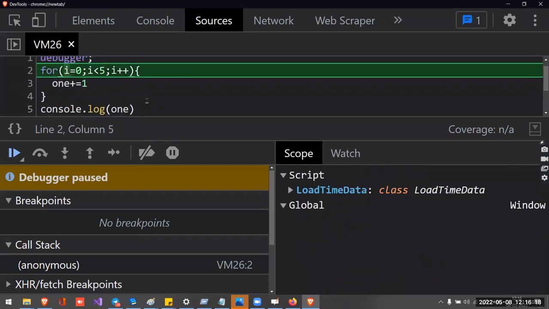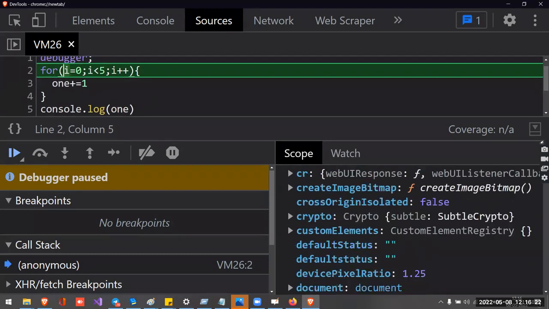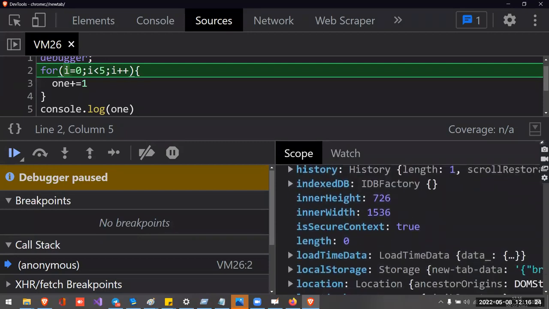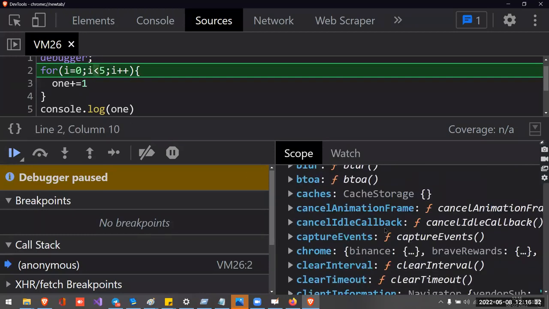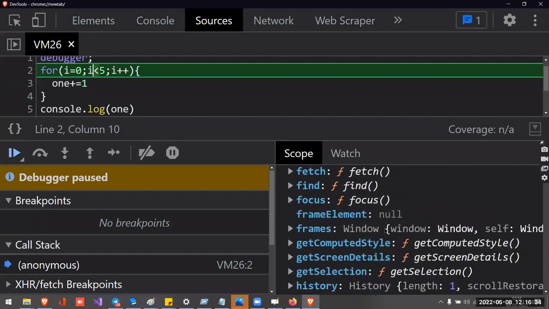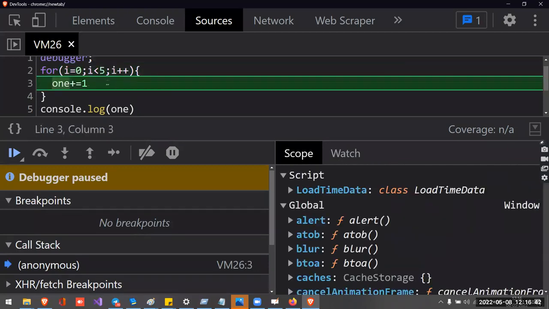But i will be defined. Now i will be defined. So if you want to check the value of i, for once you initialize it, then only it will be logged. If you now check i, it should be there. Okay, so i is there right now, right? Now you will check the condition. i is 0, is it less than 5? That's true. You will go inside.